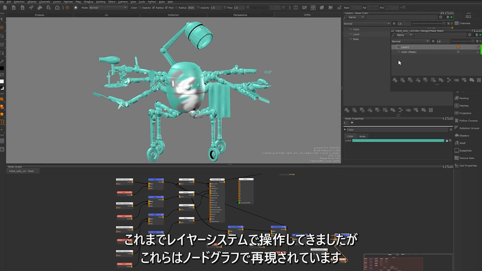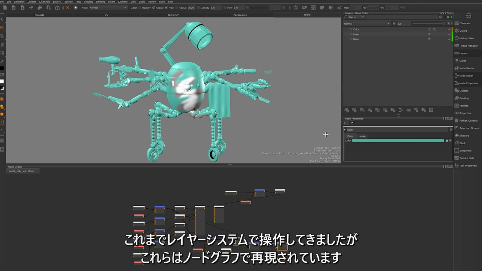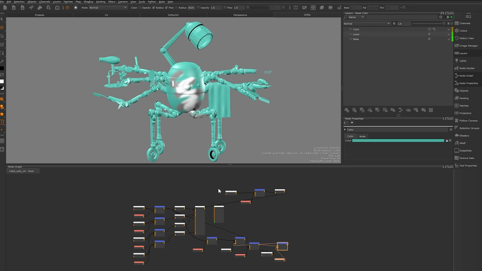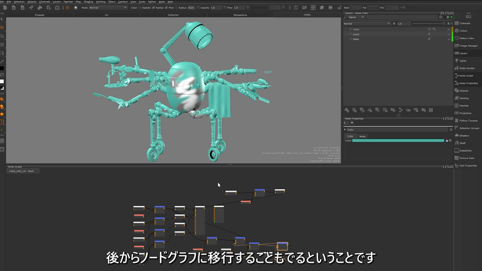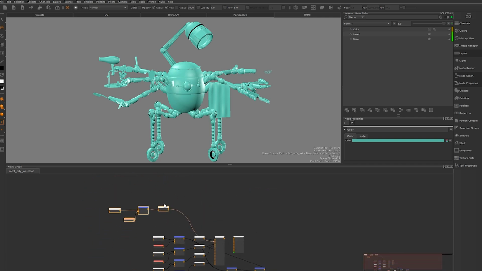Ever since we started adding layers and modifications into the layer system, these are being reproduced in the node graph, which means that if you want to switch to the node graph at a later stage, you can. One thing to be wary of is that if you do decide to switch, you'll have to reorganize it as the nodes will be disorganized.